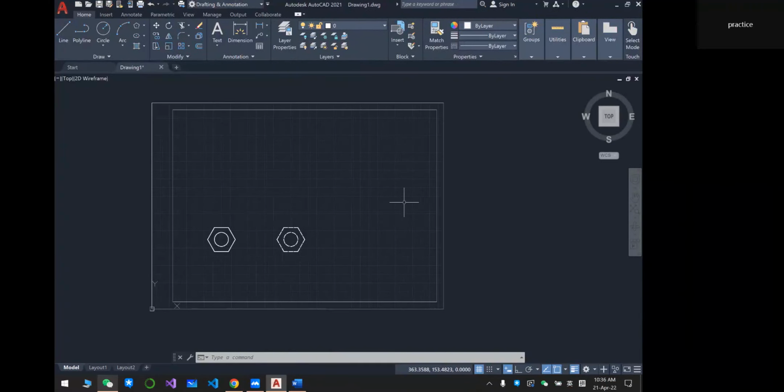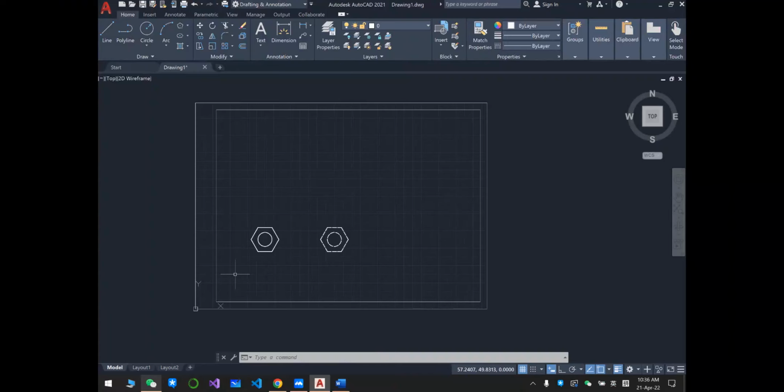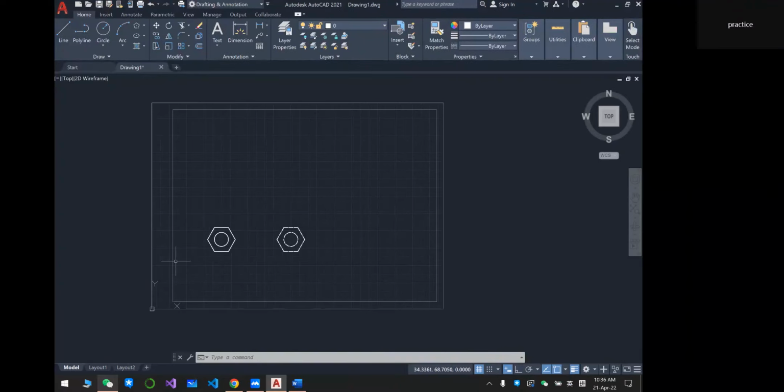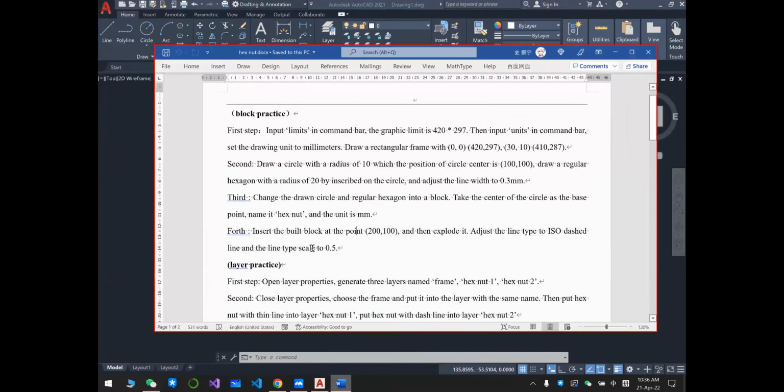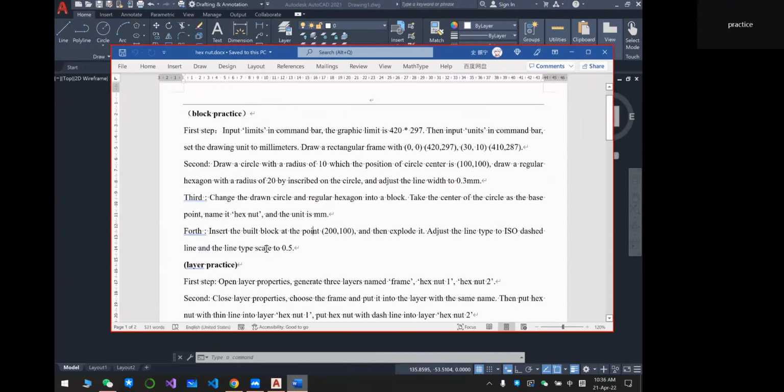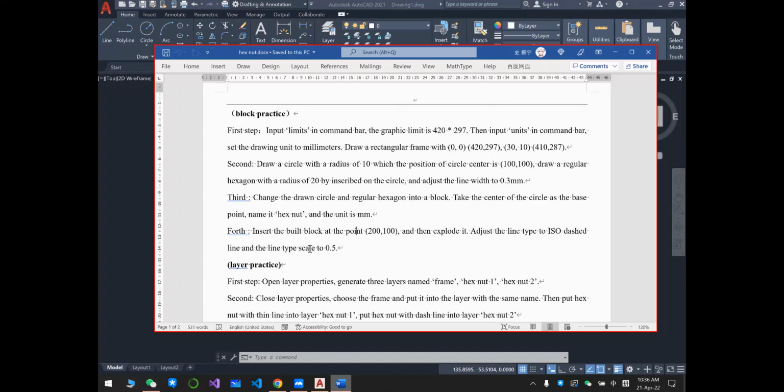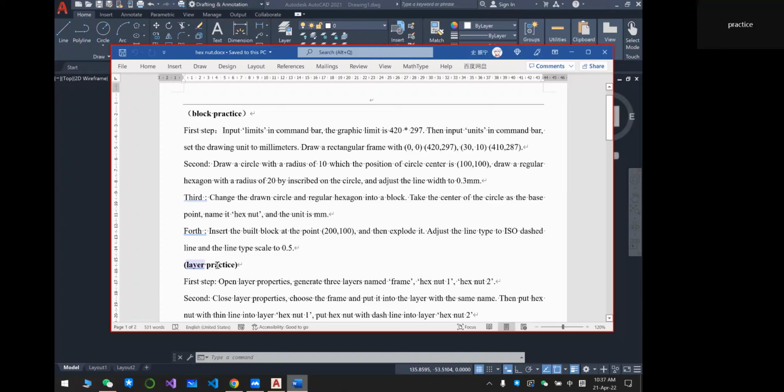Okay. Do you have any problems? Other problems about how to draw this? Maybe 4 more minutes for you. And then we are going to do the layer practice.